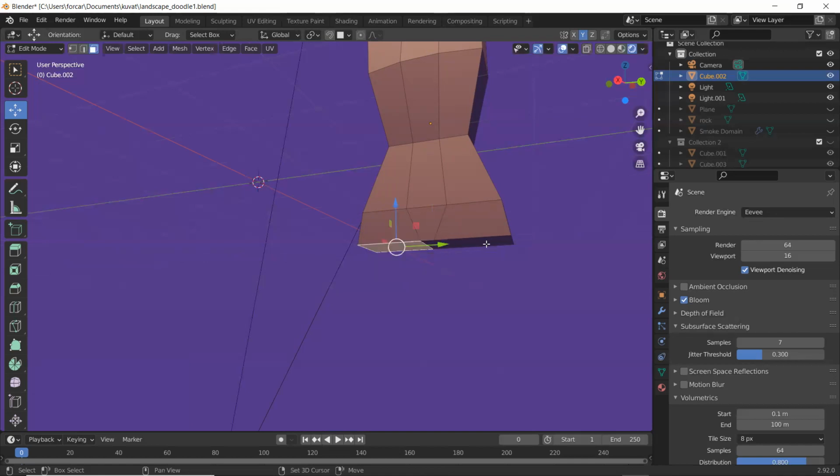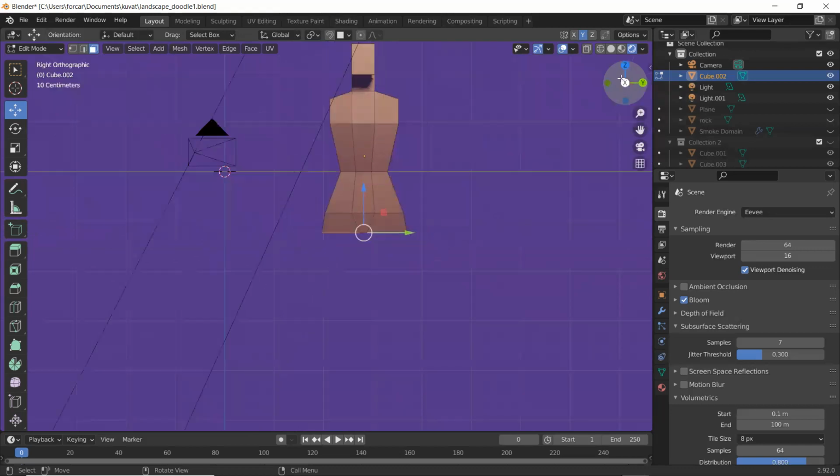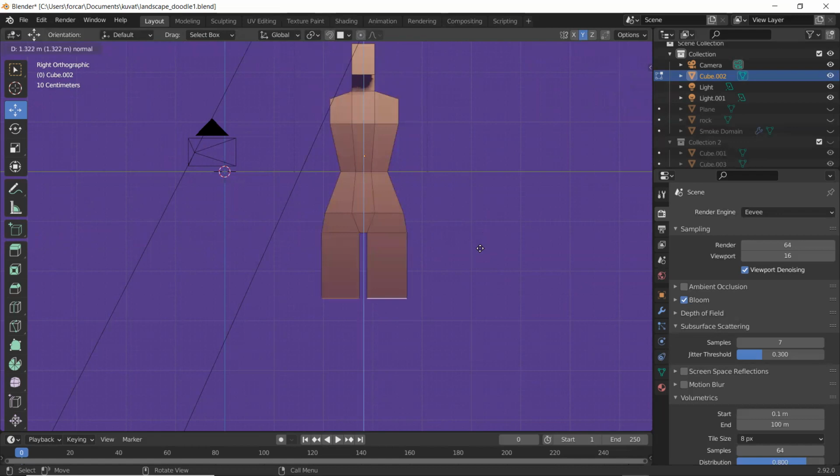Then I select these 2 faces and extrude them. And for that purpose, I want to be a little bit further away so I can see what I'm doing. Also, ideally, I want to be looking at it from the front. So I clicked here on the X. So extrude, and down we go. And she does look a little bit like a woman already.